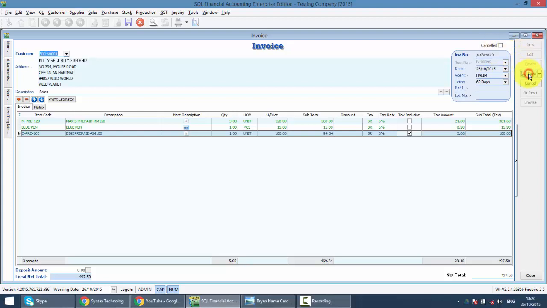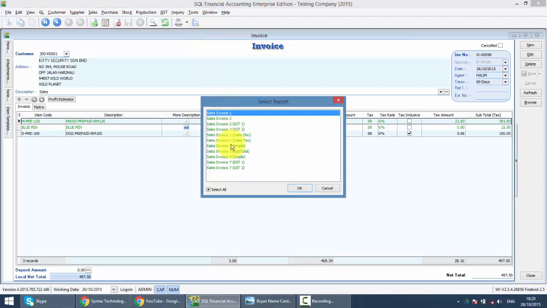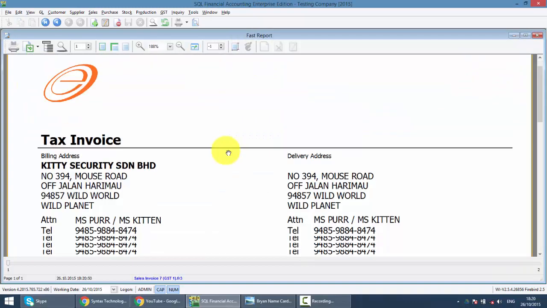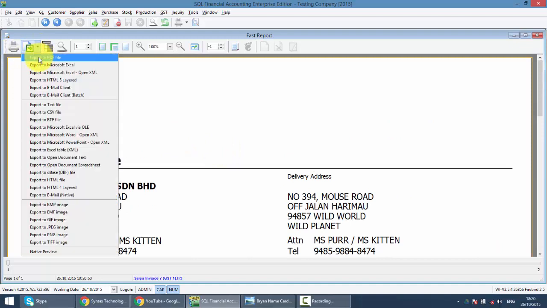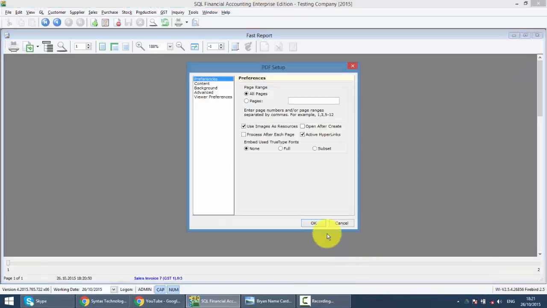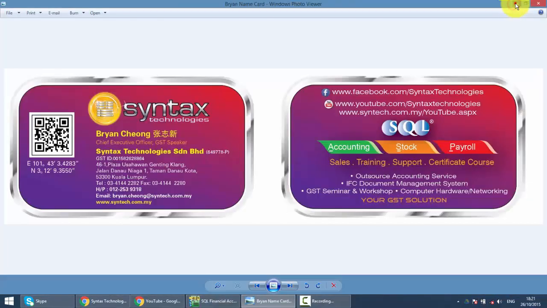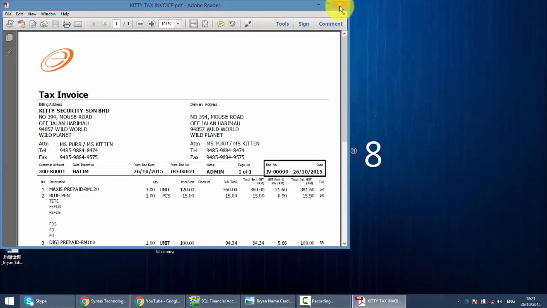Then save that document and click on the preview button. You can select any of the templates, for example this one. Then you can print out your tax invoice, and convert to PDF by using the export button. Export to PDF. Let's say we put it at desktop and we call this Kitty tax invoice and save it, and you can see that you have created one tax invoice over here which you can directly email to your customer.